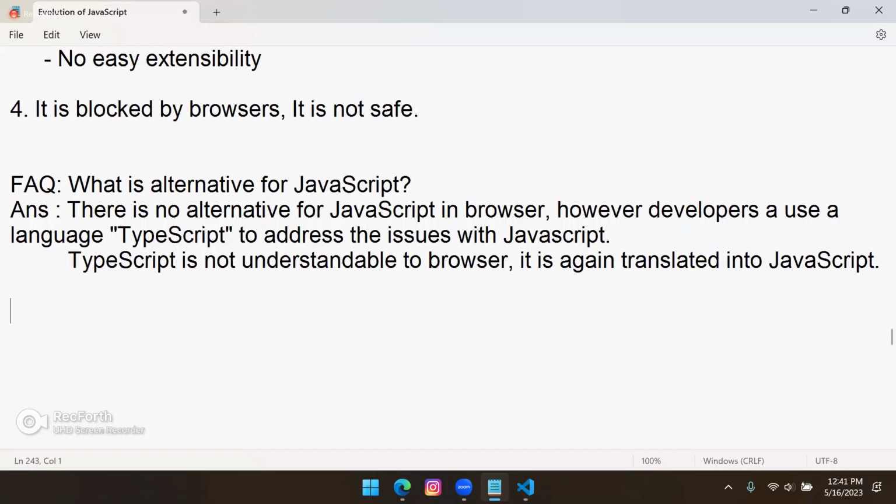So these days, what developers do, just like SASS, you have seen SASS. So why do we have SASS? You learned SASS, na? Why did we learn SASS? SASS is not understandable to the browser. If SASS is not understandable to the browser, why did you learn it? Because to use the programming features of SASS and write CSS in a simpler and better way. But finally, that is again translated into CSS, same with TypeScript also.